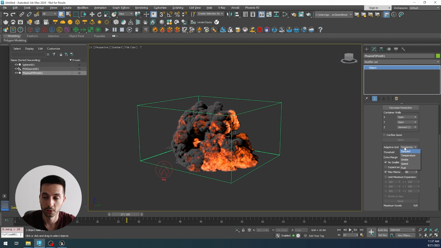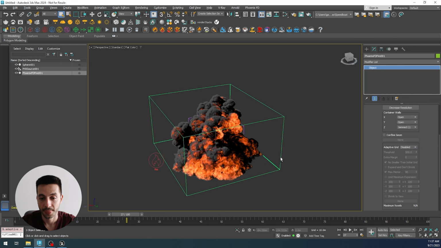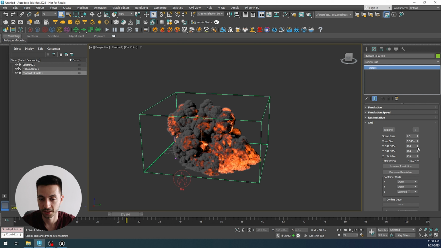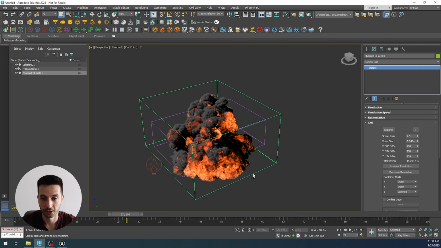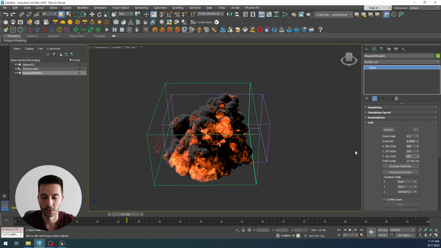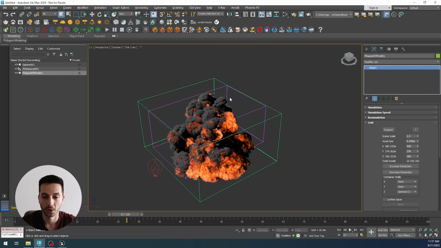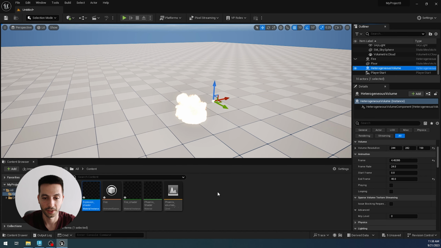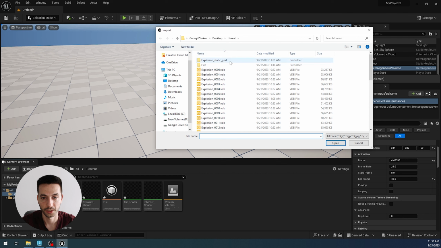So in order to be able to load this in Unreal without any issues, you can disable the adaptive grid and adjust the grid size of your simulator to be larger so that it can fit your simulation. So I have already done that, and I have simulated the result. And let me go and import this inside of Unreal and show you how it looks. So I can go in here and import this, and I have an explosion using static grid.